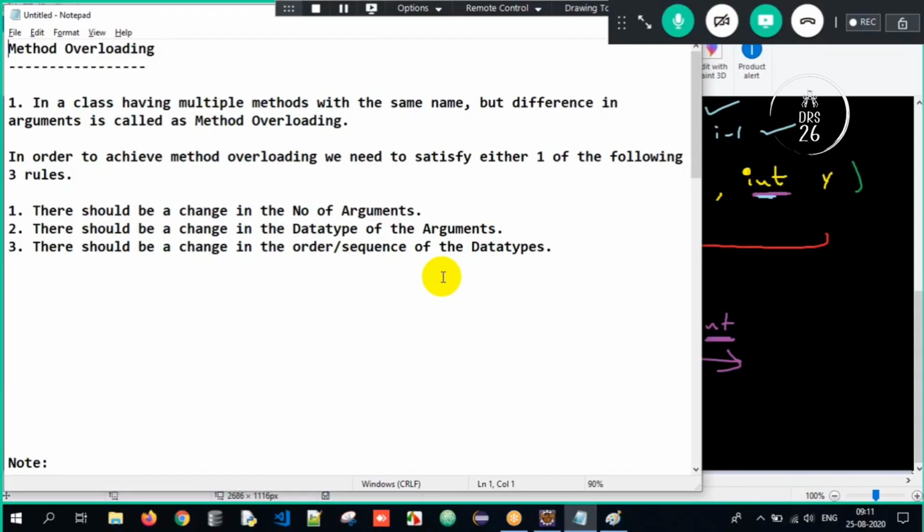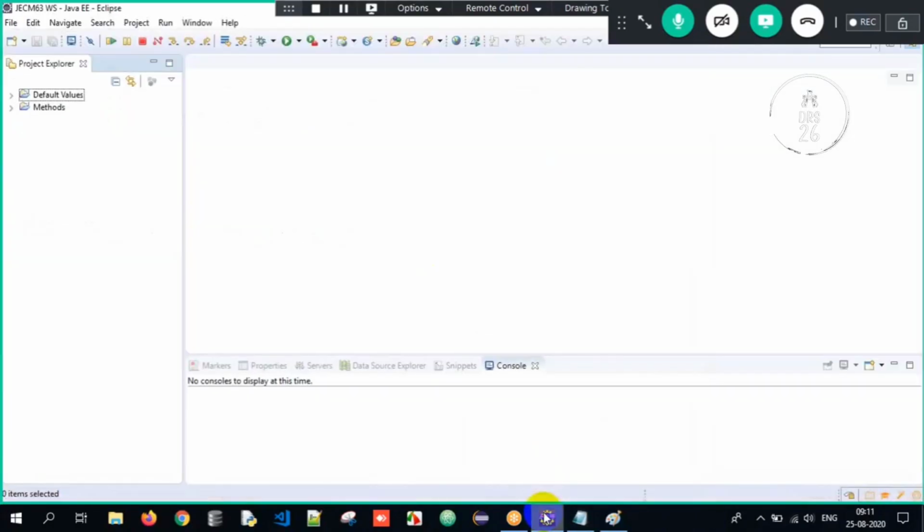We have a couple of notes here which we will be talking about a bit later. Okay. As of now, let me start implementing it practically over here. Okay. So I've already opened Eclipse. Okay, so it's already ready.